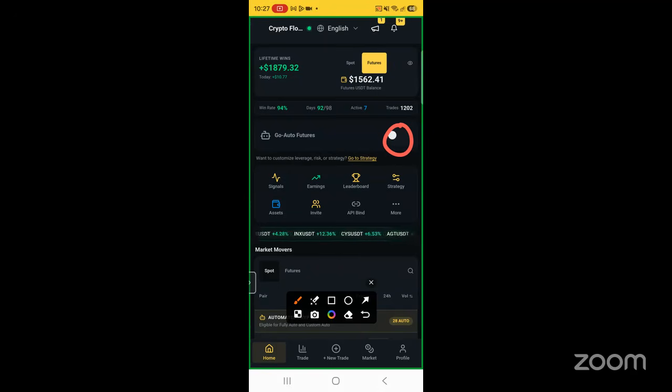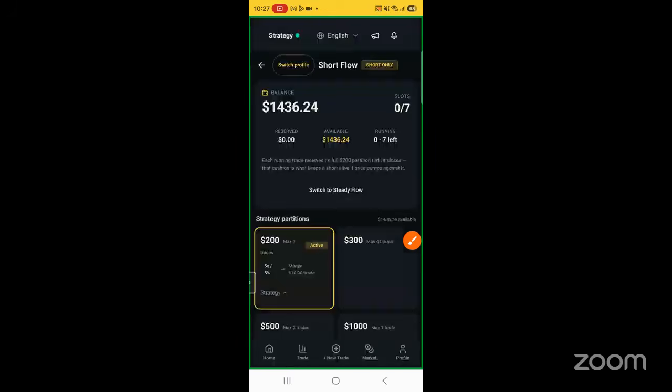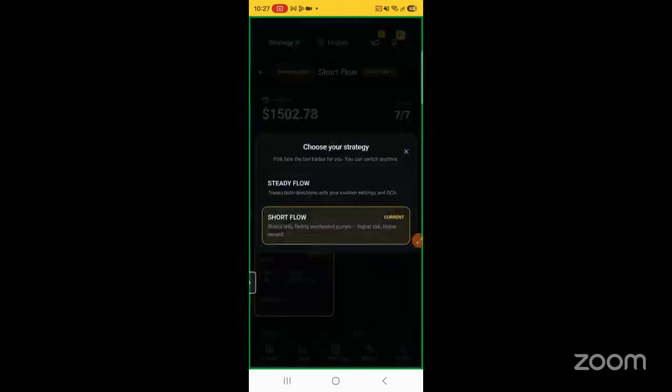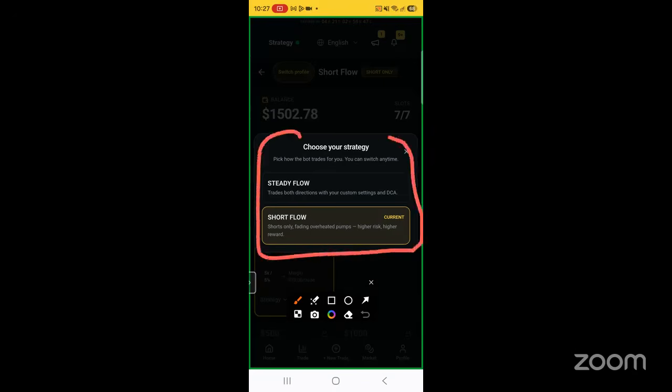Now, if you're that kind of person, come and click here on strategy. When you click on strategy, you will land on this page. It is telling you, choose your strategy. And they give you two options: steady flow and short flow.